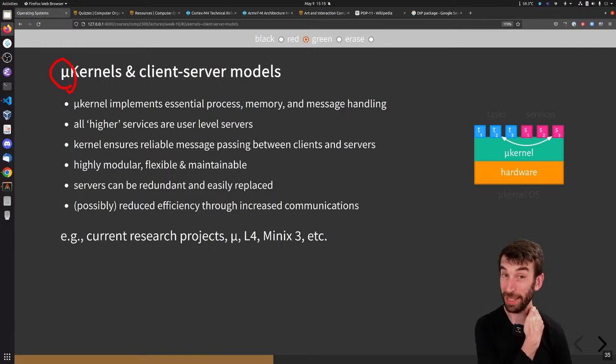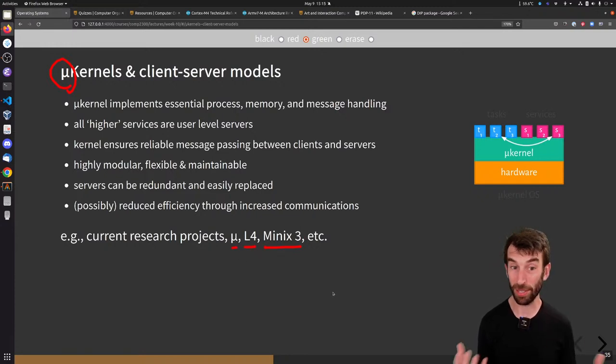This is a cool idea. It's been one that people have predicted would take over for many years, but never quite gotten there. So it's more like a research project idea. Things like Minix, L4, microkernel, mu. These are all sort of research-based operating systems, not actually running on everyday systems.